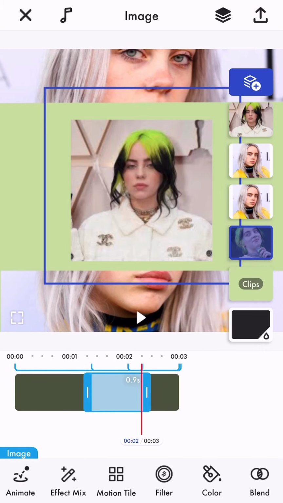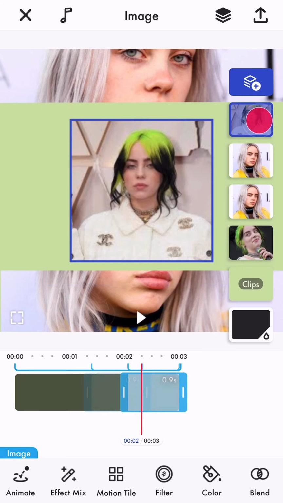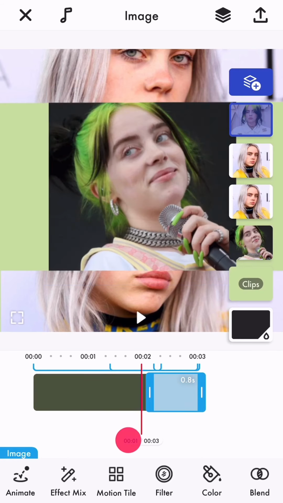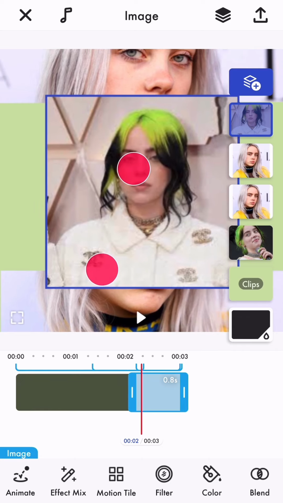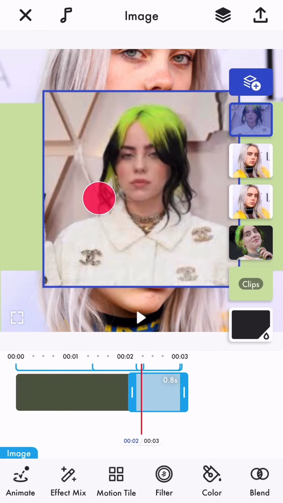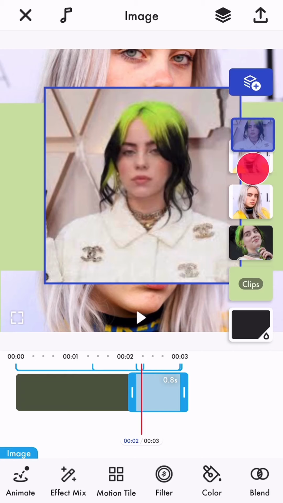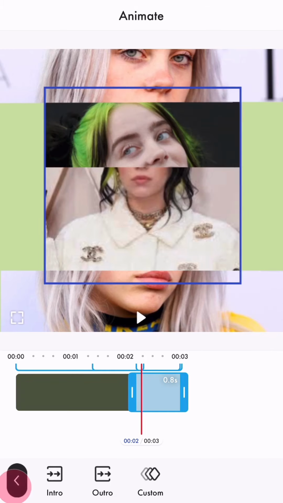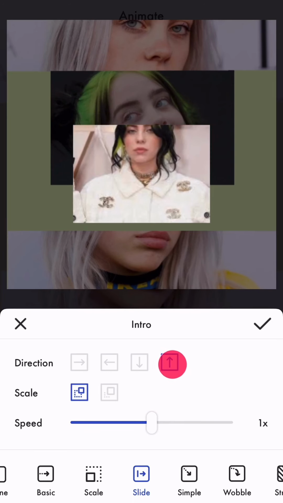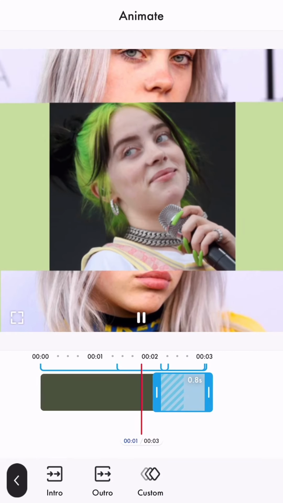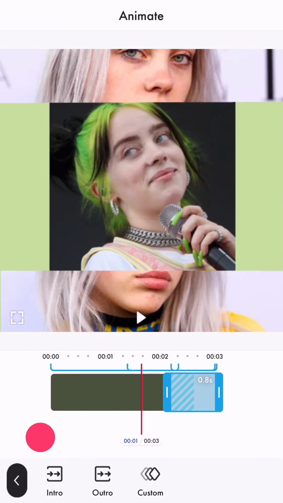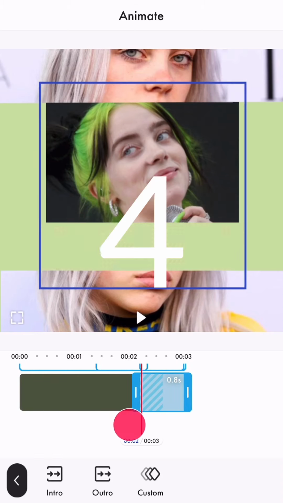And you want it to have that continuous effect, so you want to continue it to that first image. So after you put it in the middle, let's add an intro. Let's put slide again to give that continuous effect, and that's how it should look like. And let's move on to number 4.